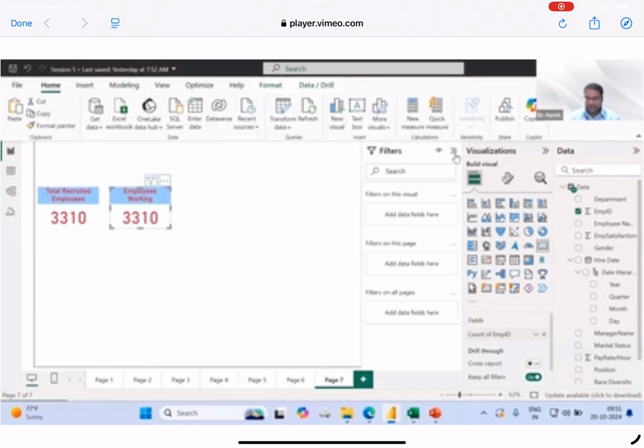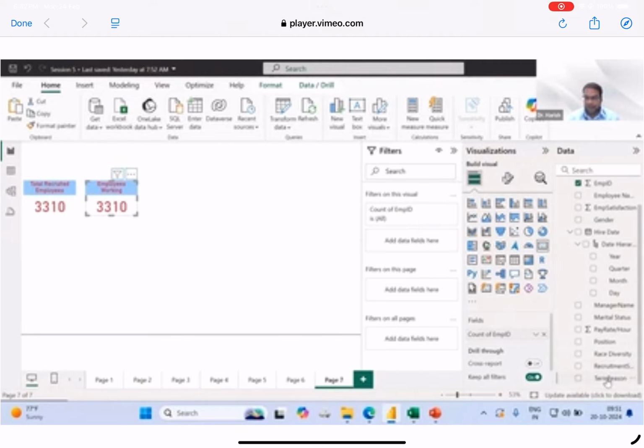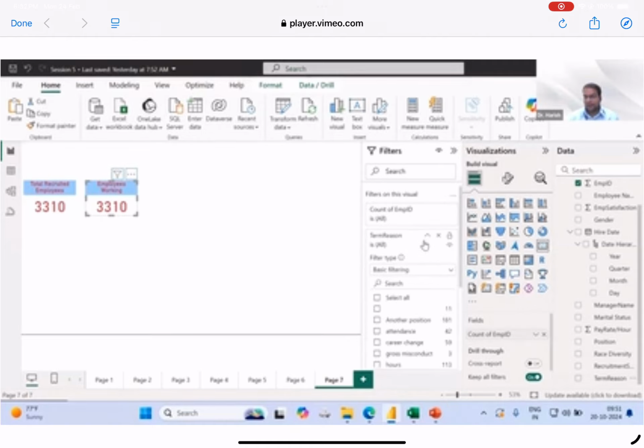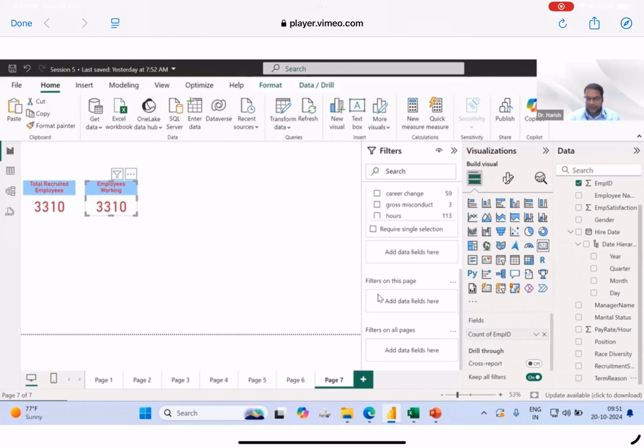So if you remember, I was discussing the three types of filter on that day: filter by visual, filter on a page, and filter on the complete project. So what is the meaning of this? When I'm going to implement any filter condition for a particular visual only, what should I use? I'm going to use filter for this visual, the first option. The second option is add filter on this page. That will be applicable to all the visuals that we are going to create on page 7.